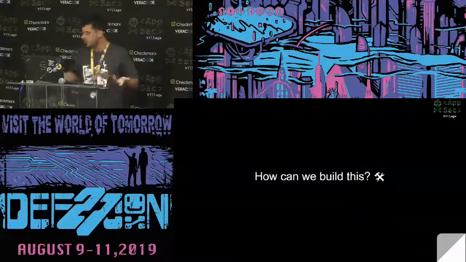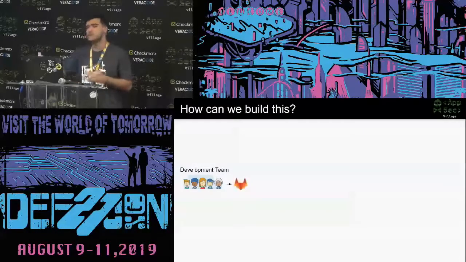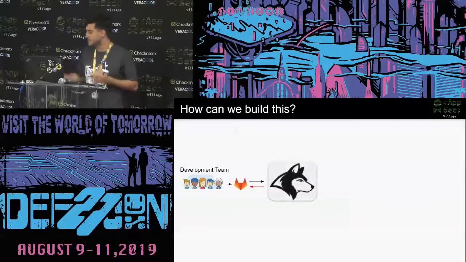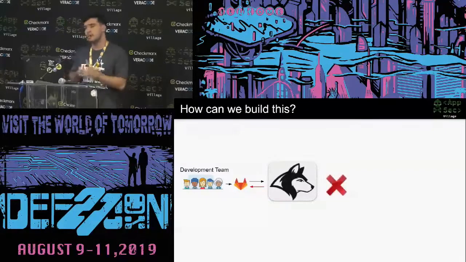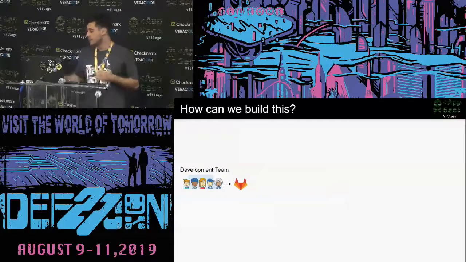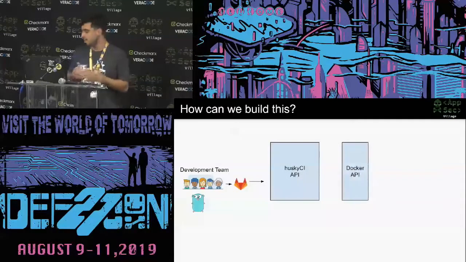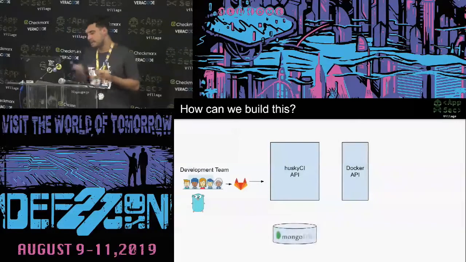So how would we build this tool? We have this development team. It will send this pull request. The CI will start all the security tests, and huskyCI will fail if some vulnerability is found. So we are using three components here. We use an API, a Docker API, and our database, where we are using Mongo.